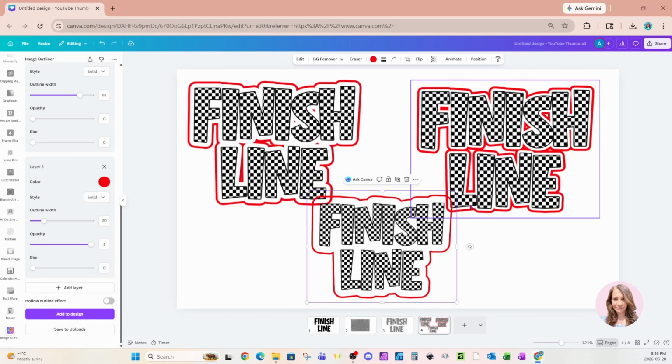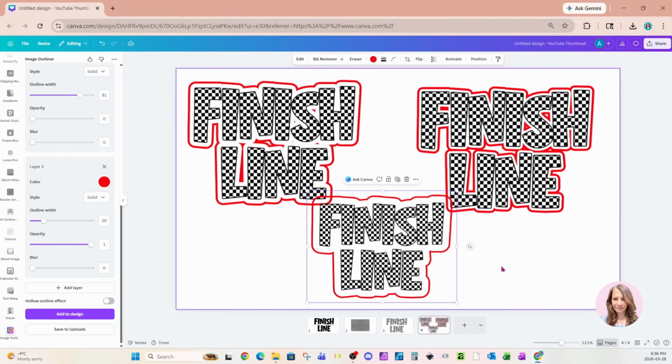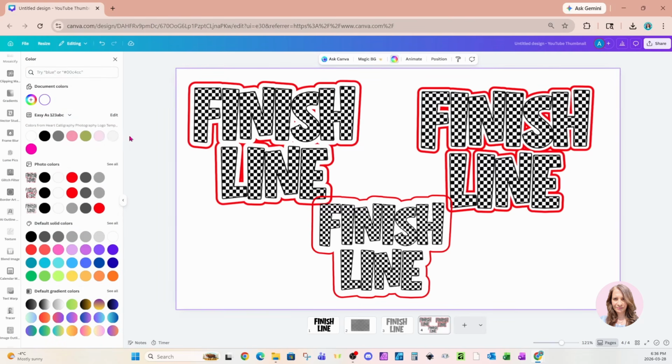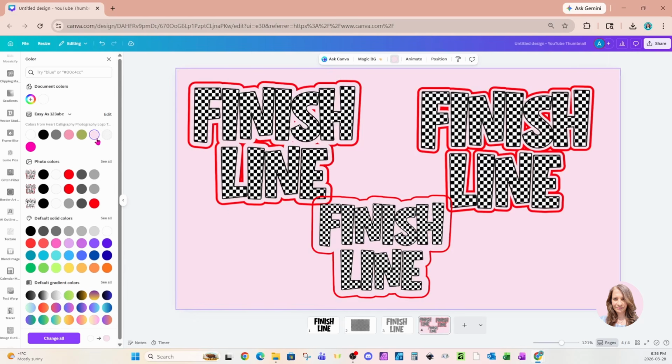So what do you guys think? Which option do you like best? I think any of these can really be used for different situations. Let me change the background color just so you can see that it is transparent. Here we go right here, and we can see that the outline is 100% transparent, which makes it perfect for t-shirt design, sublimation, DTF, and probably a gazillion other things.